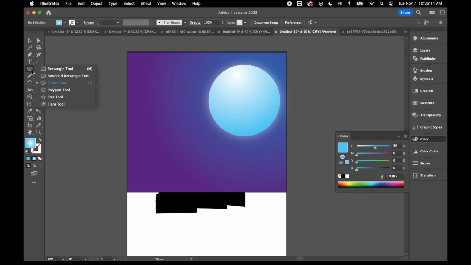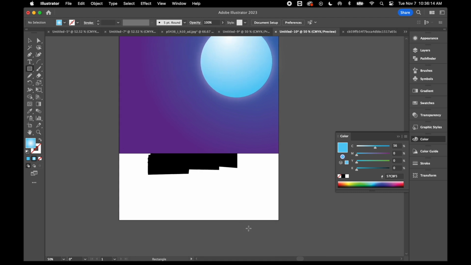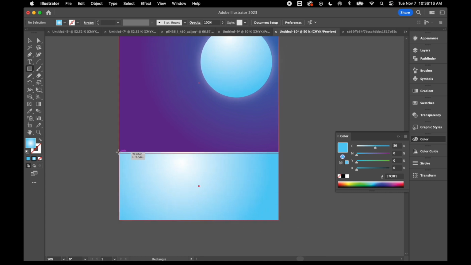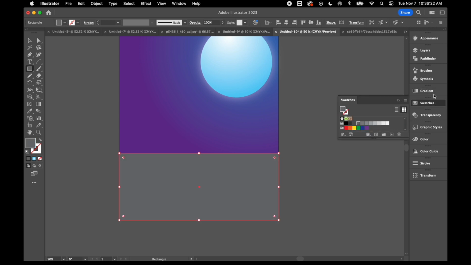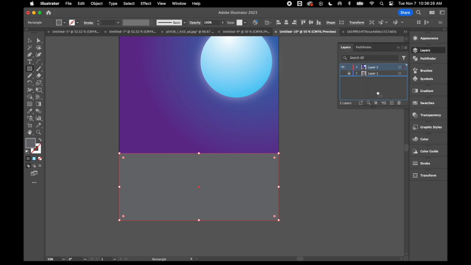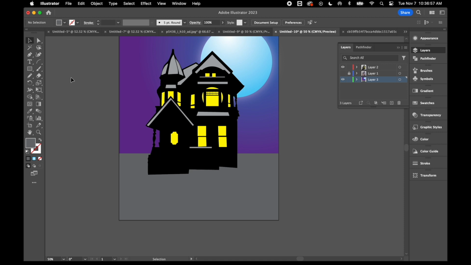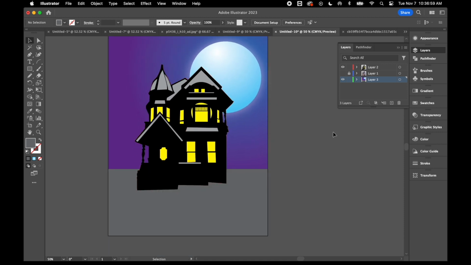Okay, so now I'm going to draw another rectangle that will become the ground here, and we'll just make that kind of a generic gray. Okay, now I'm going to open up my layer, so I'm going to drag layer 2 behind layer 1. That other layer, go ahead and trash that, I don't need it anymore.